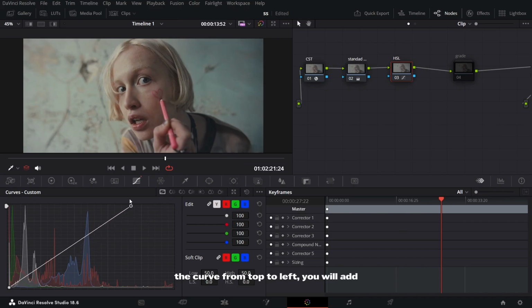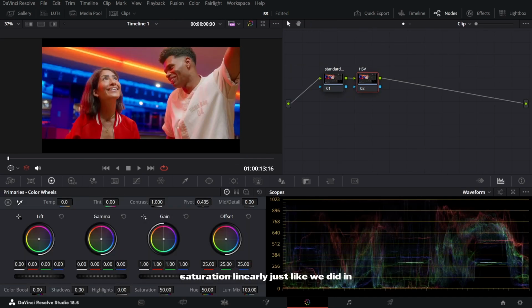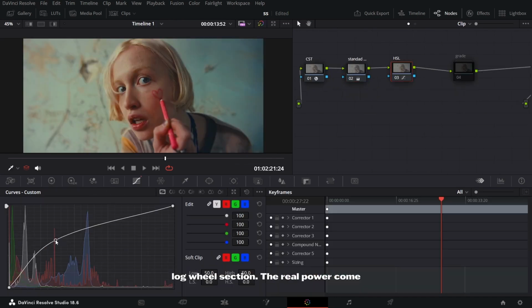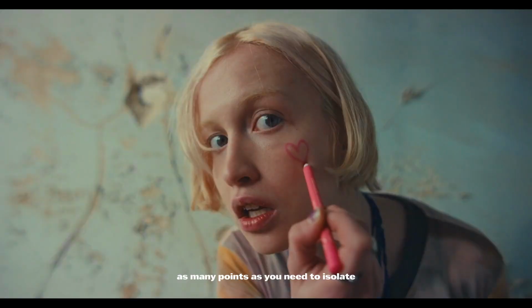If you pull the curve from top to left, you will add saturation linearly, just like we did in the log wheel section. The real power comes from placing multiple points on the curve, so you can boost certain areas while protecting others. You can create as many points as you need to isolate color.